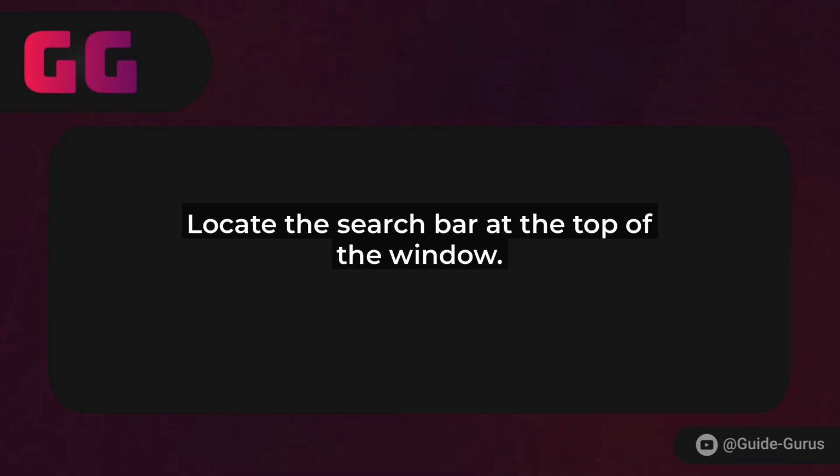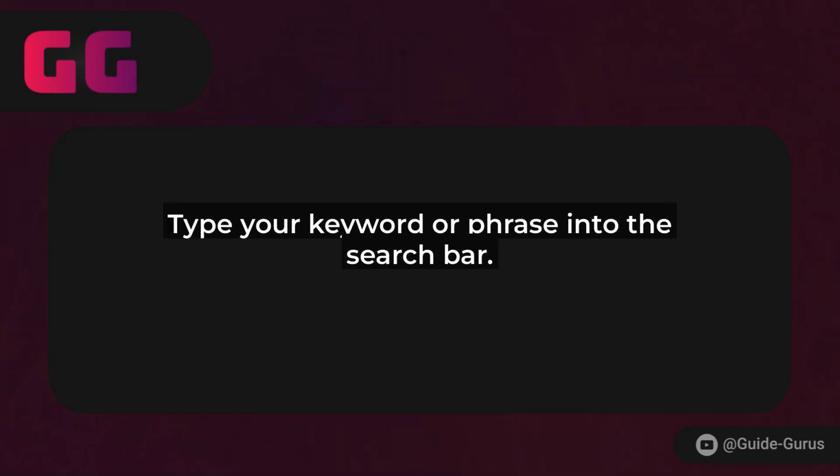Let's dive right in. First things first, make sure you have Adobe Reader installed on your device. If not, head over to the official Adobe website and download the latest version. It's free and straightforward. Once you're all set, open Adobe Reader and load the PDF file you want to search. You can do this by going to File, Open and selecting your document.